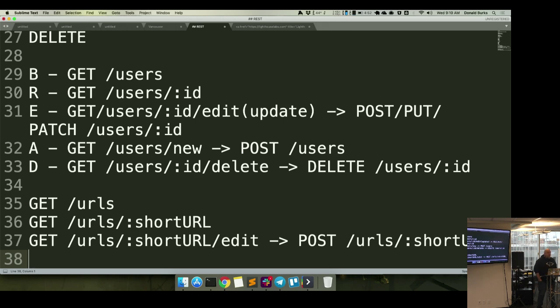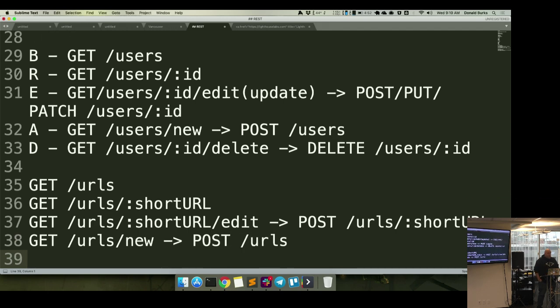Okay, so that edits that one, and I need to make a new URL. And I need to delete a URL. Let's just keep it nice and simple. 1, 2, 3, 4, 5, 6, 7. There's 7 routes that I need to write. That's a pretty good to-do list if I'm building an app.